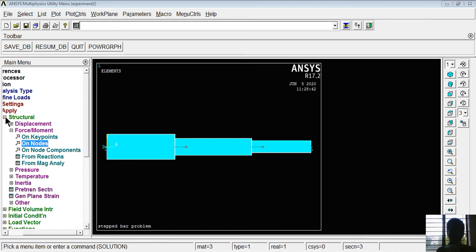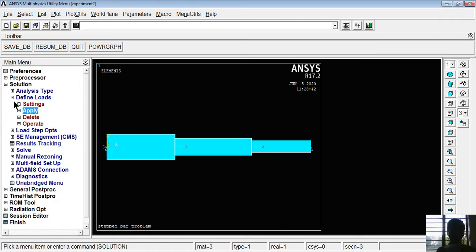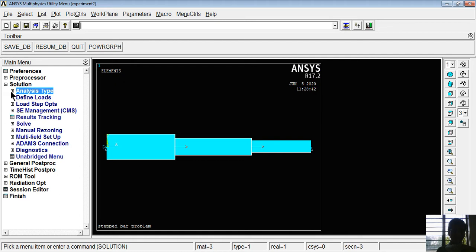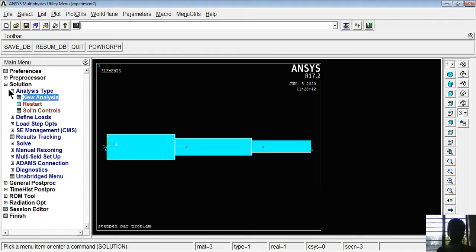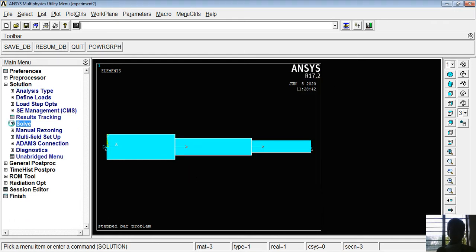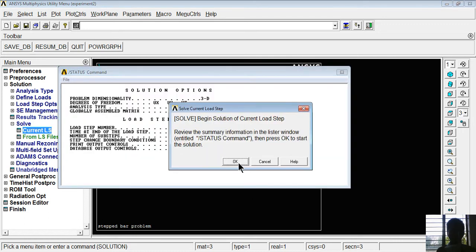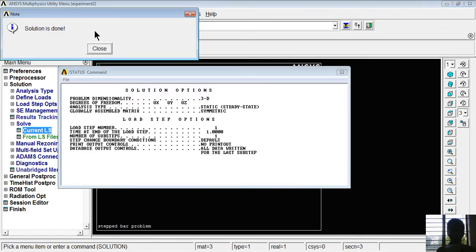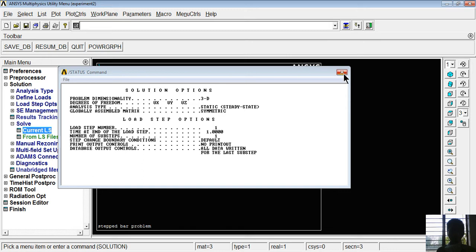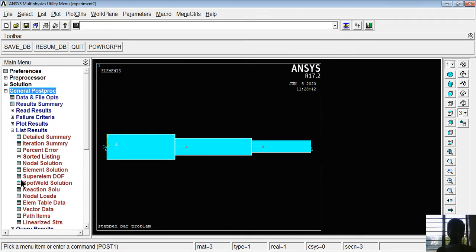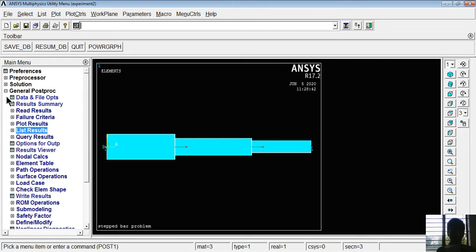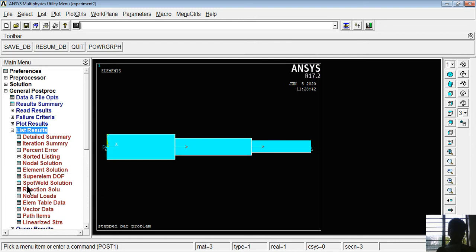So once it's done, then just go to analysis type, new analysis, look for whether this is static or not. If it's static, then say OK. Then go to your solution and solve the problem. Once it says solution is done, then the problem is solved. Okay. Then to view our result, go to general postprocessor, then go to list results. In list results, we can view our results.